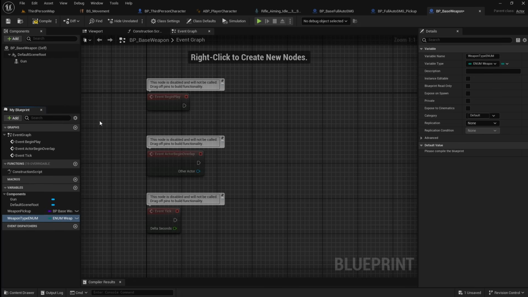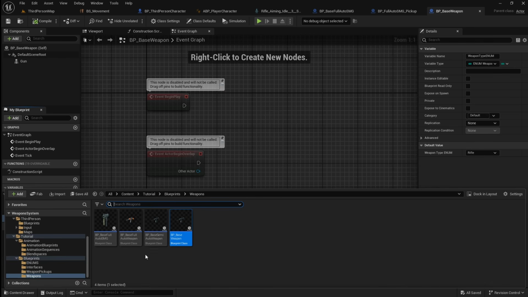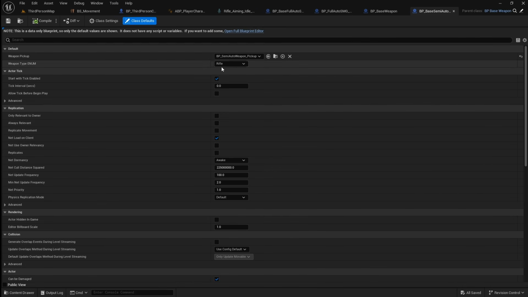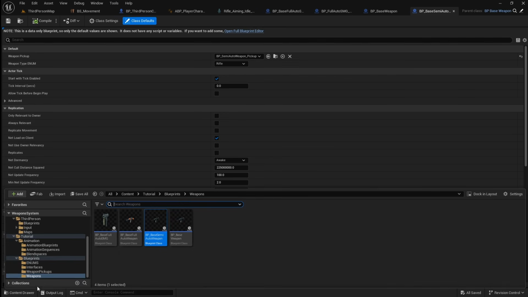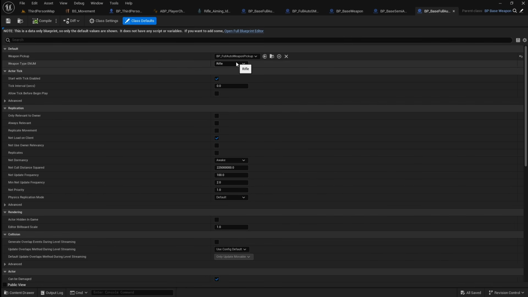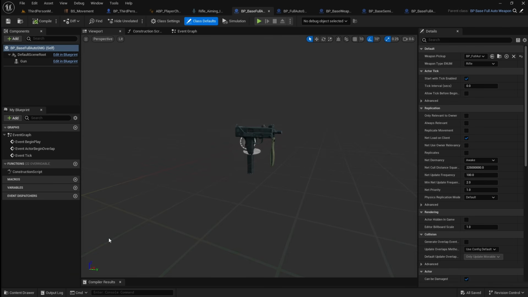Now we can compile and save, then go back to the content browser and open up one of our rifles. You want to make sure that our weapon type enum variable is set to rifle. Then we're just going to check that our other rifle blueprint is set correctly. Now we can go into our SMG weapon blueprint. Then under class defaults we want to make sure that the weapon type is set to pistol. Now we can compile and save and close all these tabs.